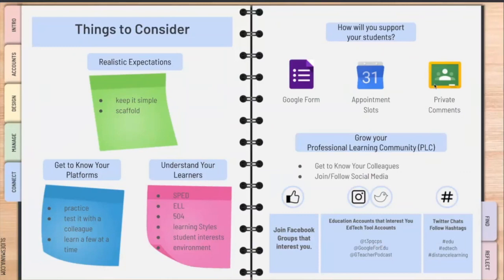You can also try to grow your professional learning community, also known as PLC. Teaching is not a silo. Get to know your colleagues, your grade level team, your content department chairs, ILTs, mentors, your entire school community. You can also join or follow social media. There are several Facebook groups that you can look up that interest you, and others are contributing information and ideas that you can use for your classroom.